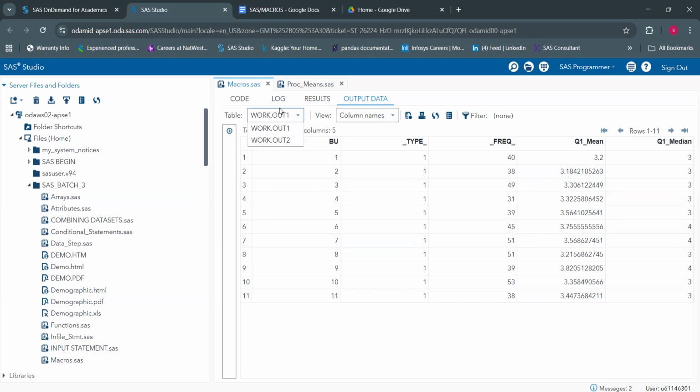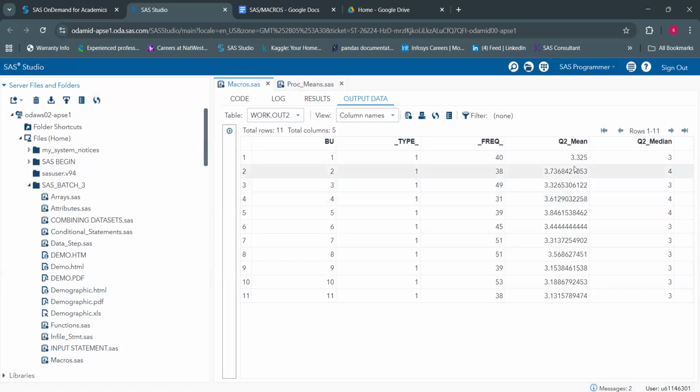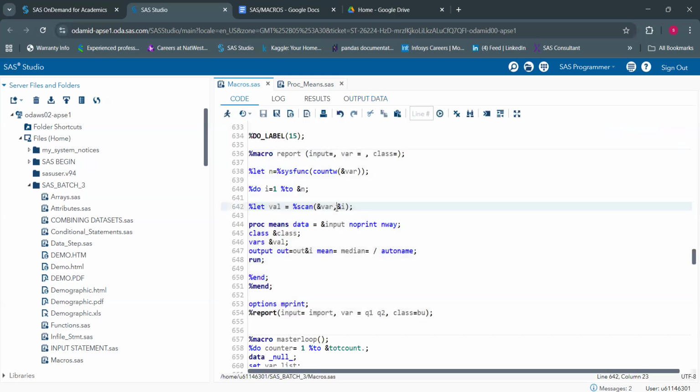You see here. So how many did we get, ma'am? We got BU, Q1 mean, Q1 median. In output 2 we have Q2 mean, Q2 median. Right, ma'am? Any questions in this part? Or do you want me to explain this again?